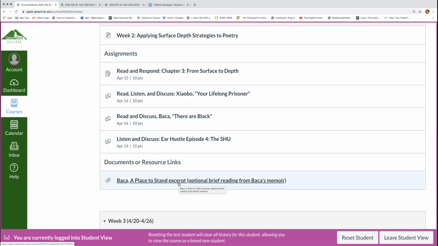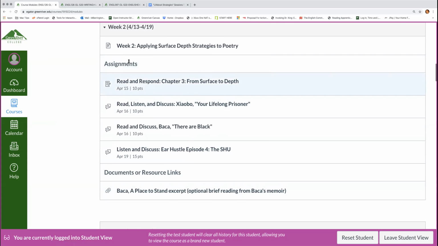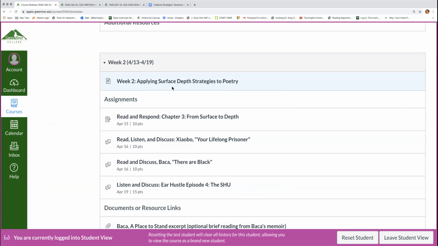And then I provide them an excerpt from another Jimmy Baca article, which is completely optional. And I organize that underneath documents or resource links. I provide these text headers within the module. And if people want, I can demonstrate how to, well, let me just show you.